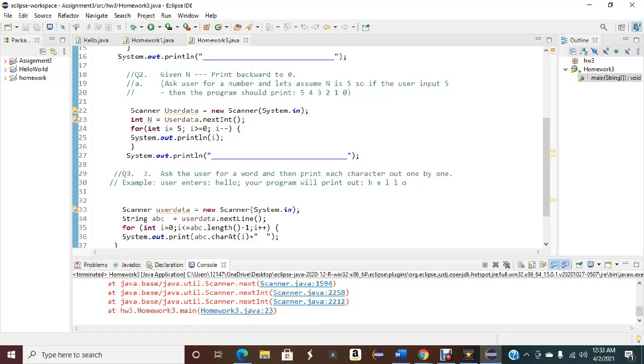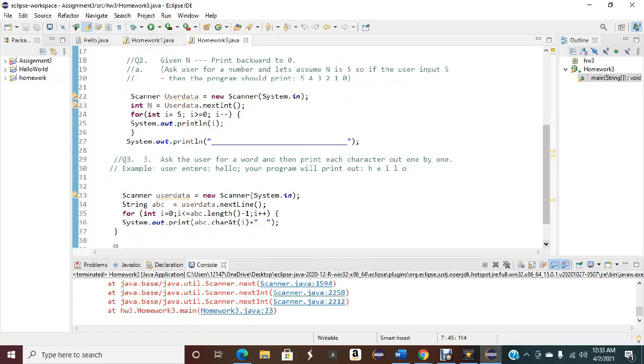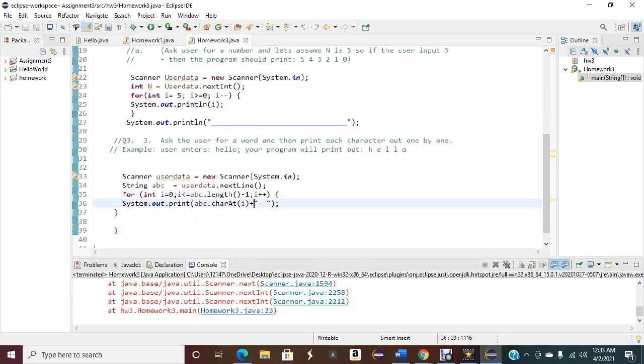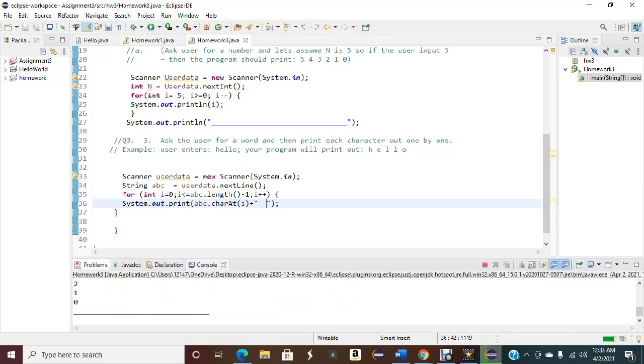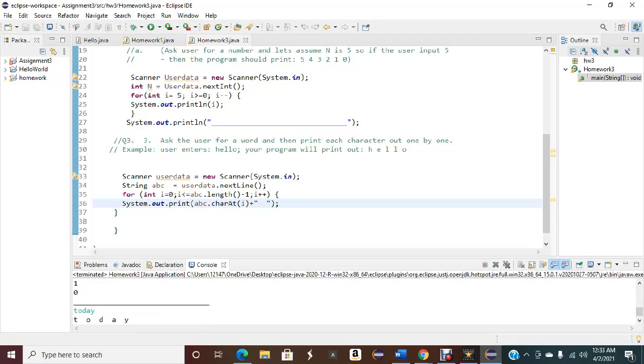Okay, I don't know what's happening here, but let's try it again. I will run this. Say today. All right, now you see we have this. They've been separated into separate characters.